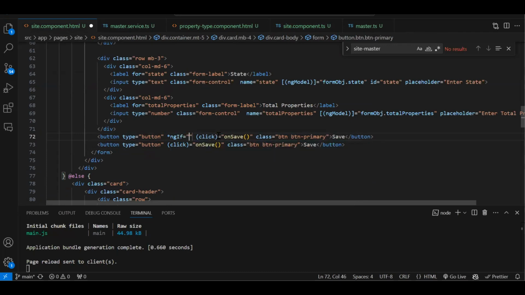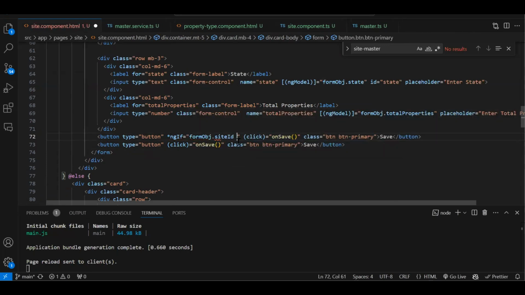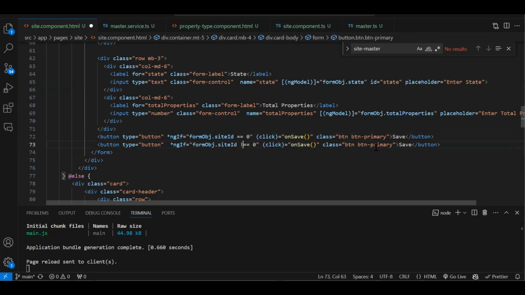So in this component, we have used the same old way, and control for statement also we have used in the other way. So site ID equal to 0. If it is equal to 0, we will show the save button, and the vice versa, not equal to update.